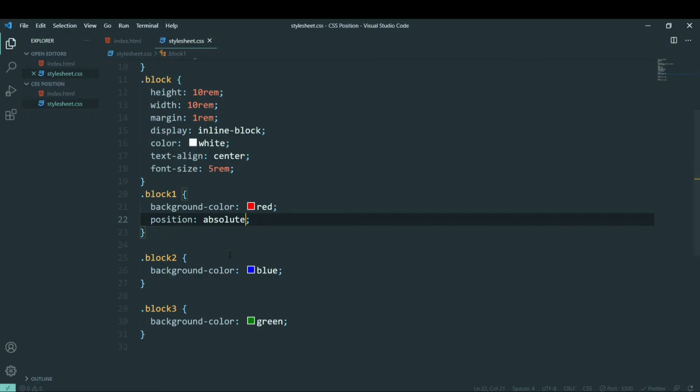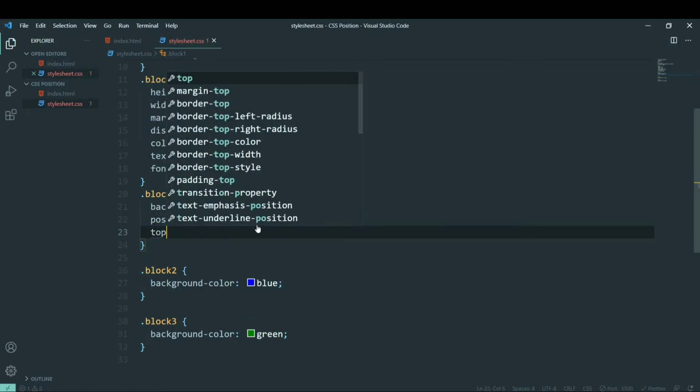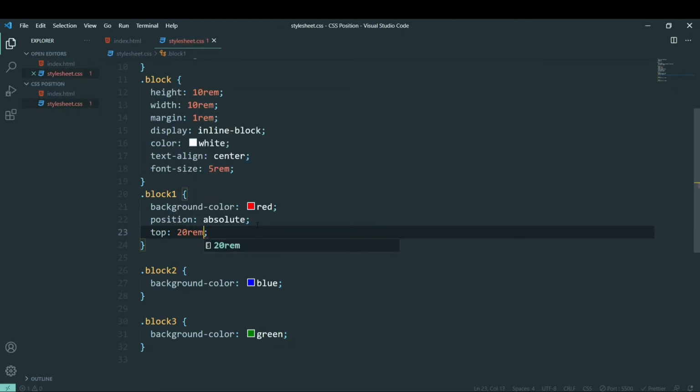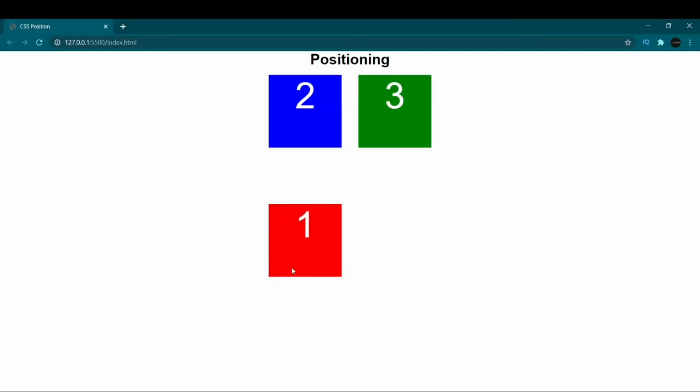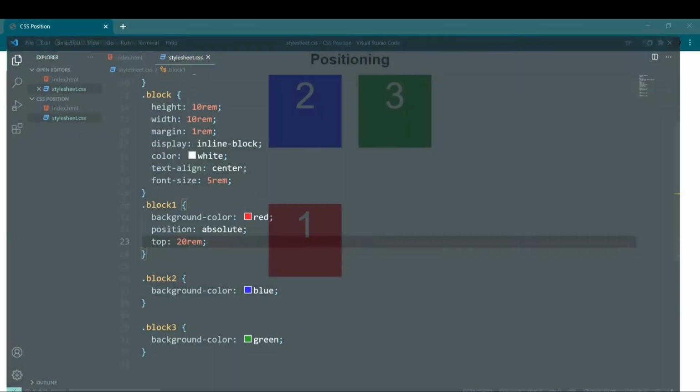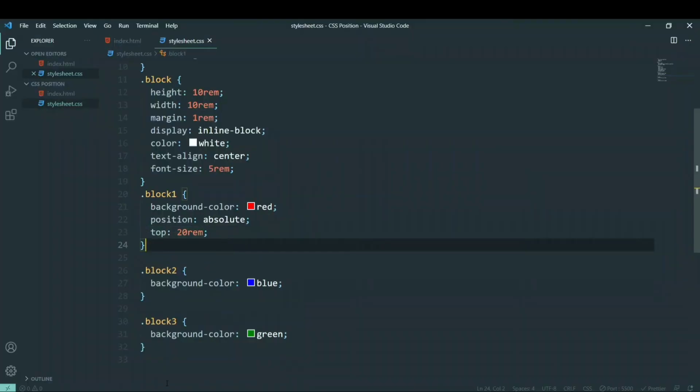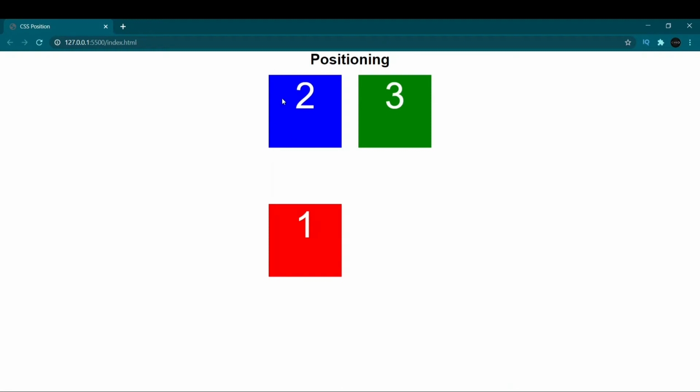Now what happens if I add, let's say, top of 20 rem here? So now you can see it has left the position of 2, and now it has moved. Again, what happened? Top 20 rem. So it has moved to the bottom from the top a distance of 20 rem.